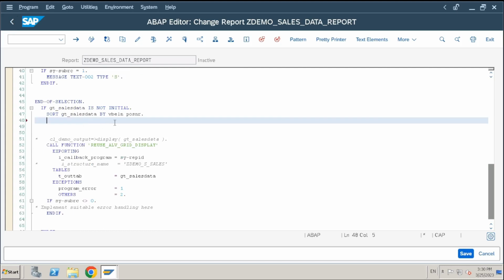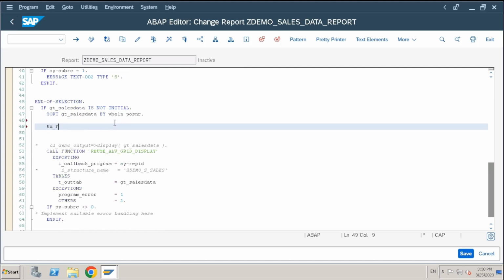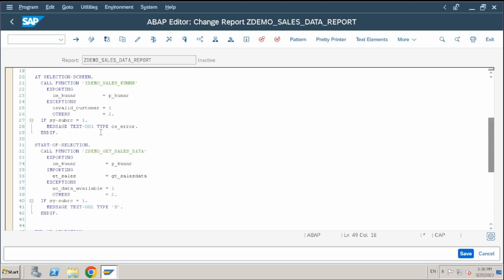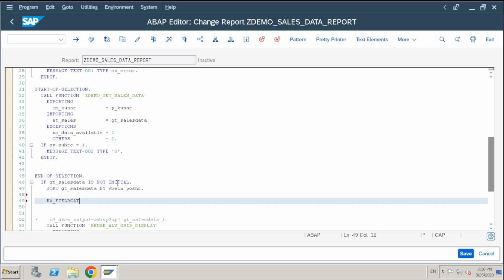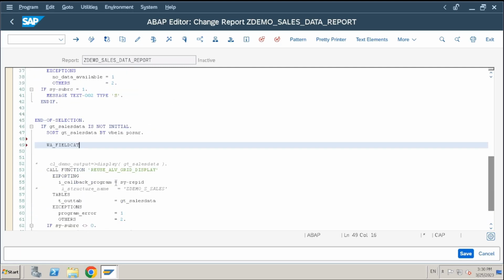First thing is to populate the work area. What is the work area name? Field catalog, and the important fields. Field name equal to, what is the first field? VBELN, Sales document. VBELN in single quotes.